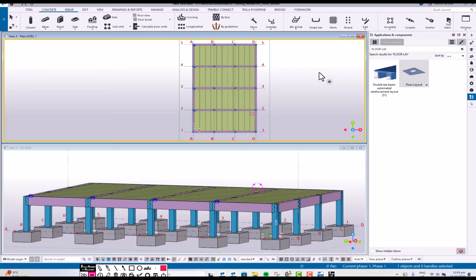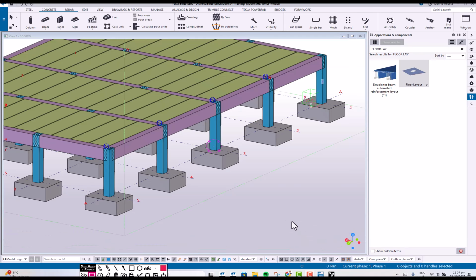Okay. For your exercise, since we already did this one, I want you to add a wall here, same height of the column here. Wall here, wall here, wall here. Only on this side, 4 walls on this side.